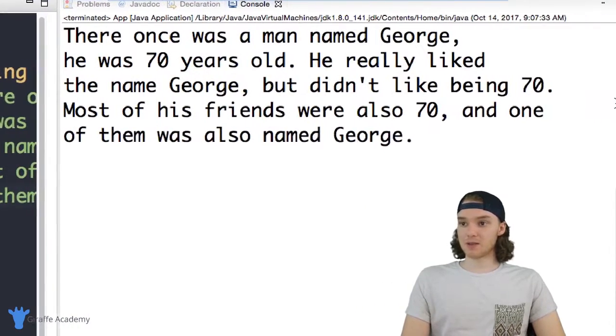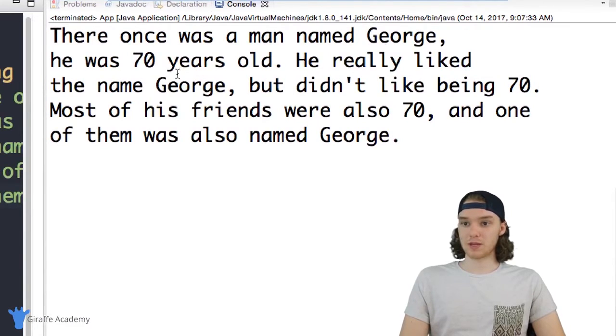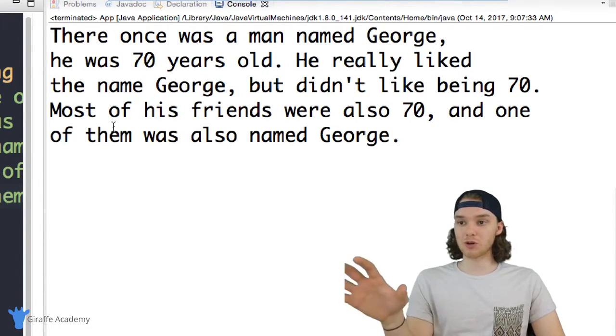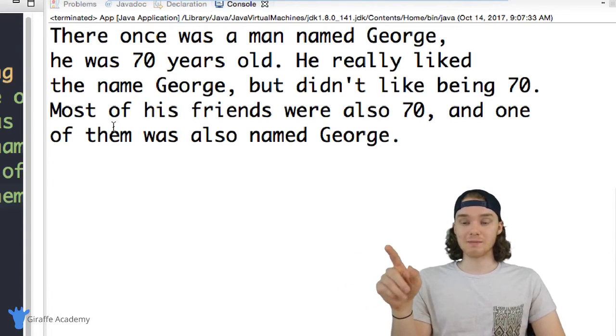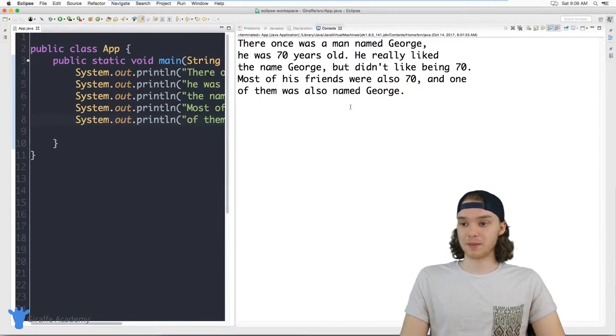Basically says, there once was a man named George. He was 70 years old. He really liked the name George, but didn't like being 70. Most of his friends were also 70, and one of them was also named George. So this is a very simple story, but I'm going to show you how we can use variables to make this story a lot better.